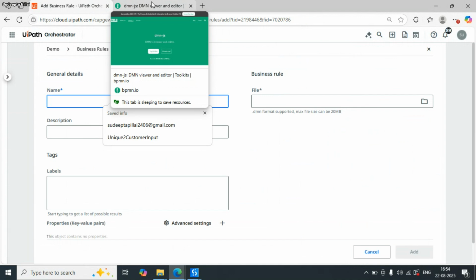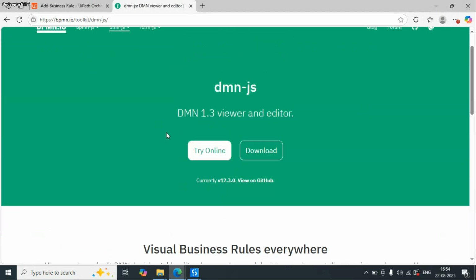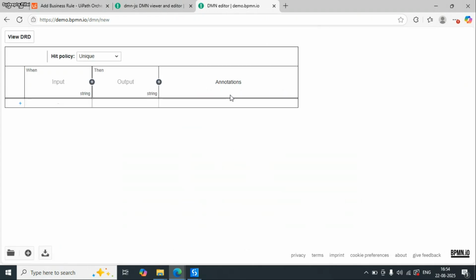This is the DMN tool, which you can find easily available. Here you can see this is the DMN file, and you just need to try it online. If you have any DMN file, you can open it. So for now, we will create it. I will click on create DMN file.